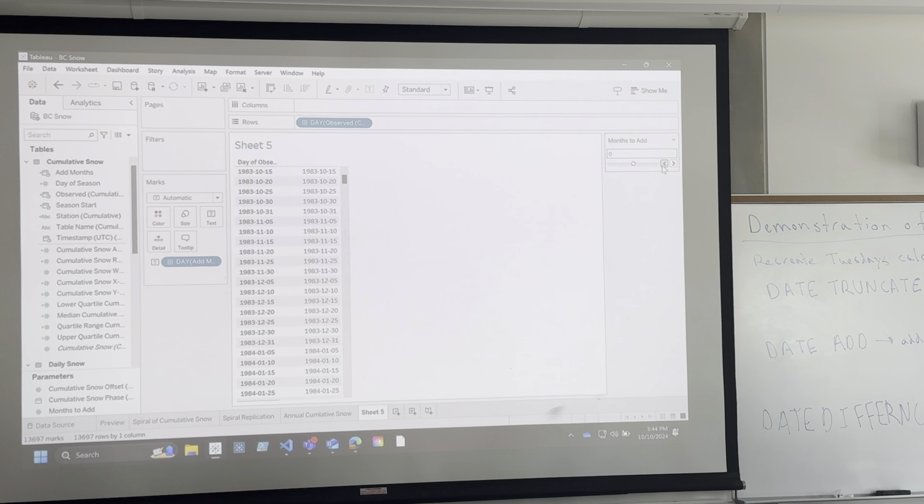Now if I set this back, it's going back in time, right? I've subtracted 6 months. If I subtract 12 whole months, it should take me into the previous year, right? So I've gone from 1983 back to 1982 because I've subtracted 12 months from October. So I'm going to set this to subtract 8 months because that's what we were using before.